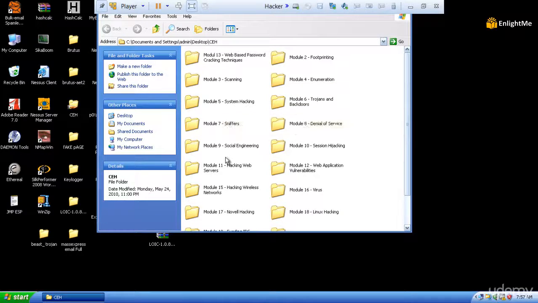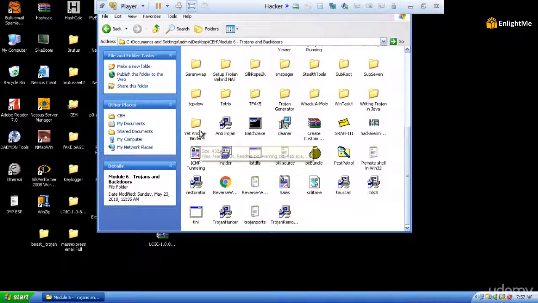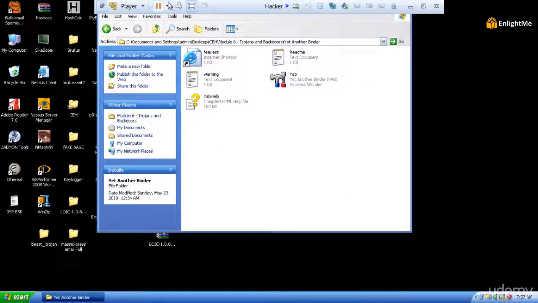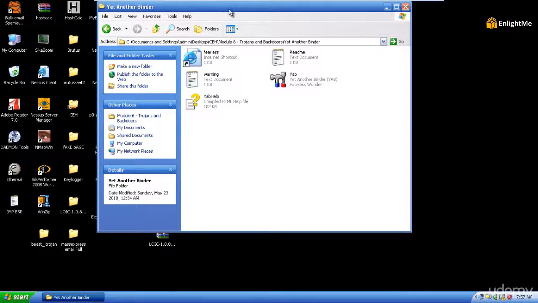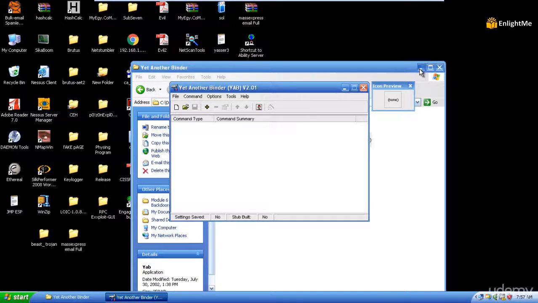So let me show you a sample of a wrapper. We're going to take an application called Yet Another Binder. It's a very old application, but it's going to prove our concept. Yet Another Binder is a program that can combine applications together. So let me show you how it works.